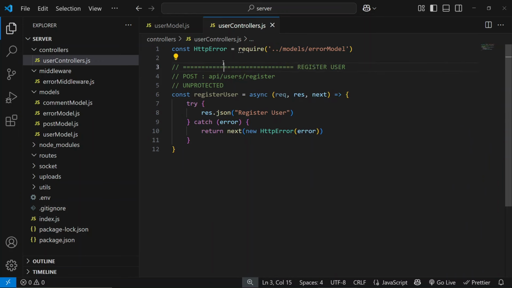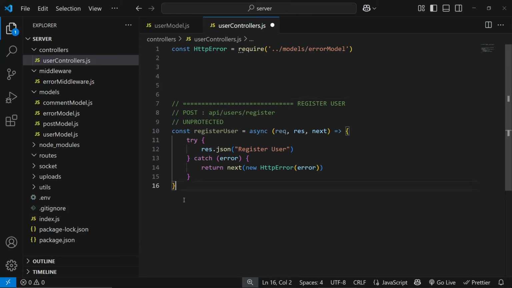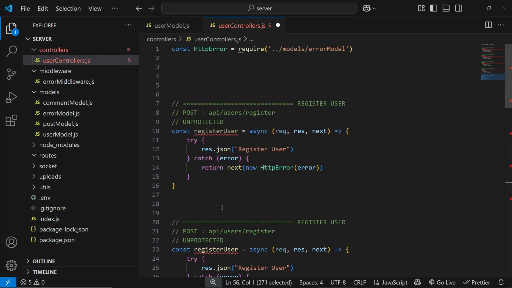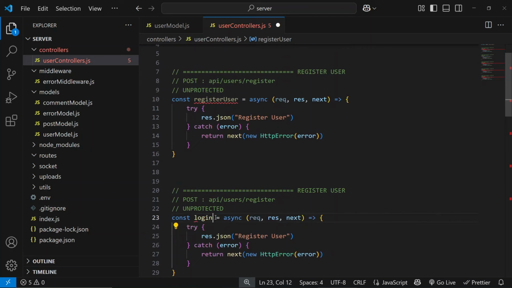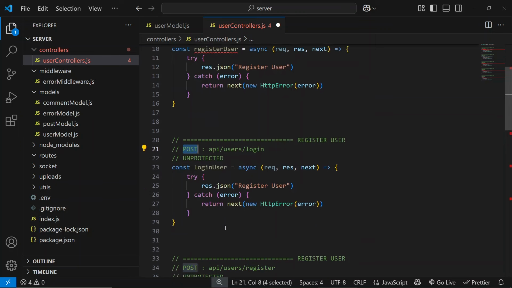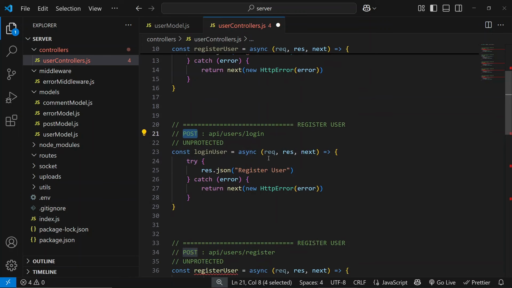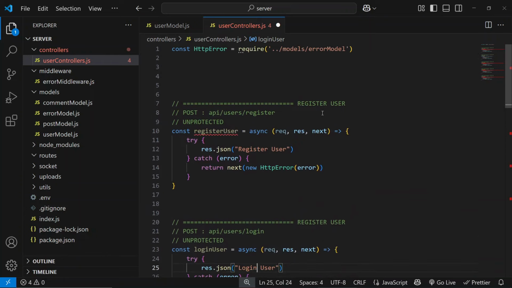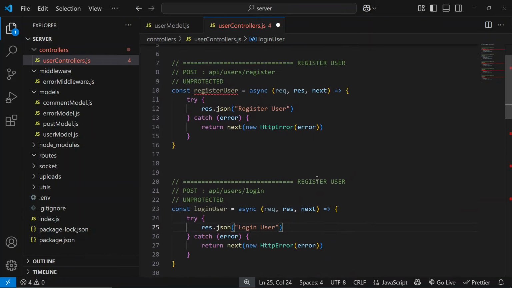Now I'm going to go ahead and actually duplicate this for the remaining controllers that we need. We need login user controller, and this is going to be login. It's going to be a post request as well, unprotected, because you don't need to protect a login page. And what do we need? Say login user, and everything should remain the same here. Now of course for the comment, it should be login user.